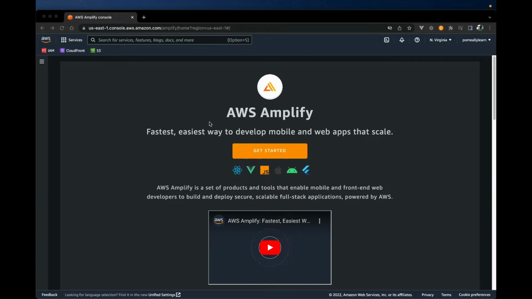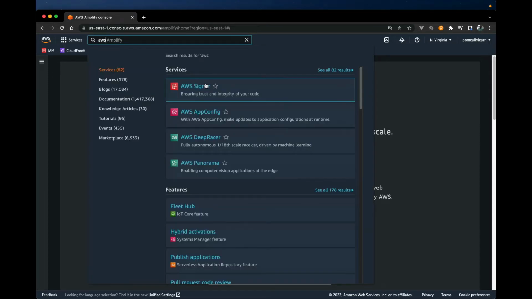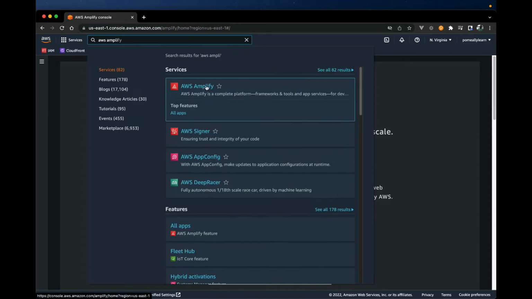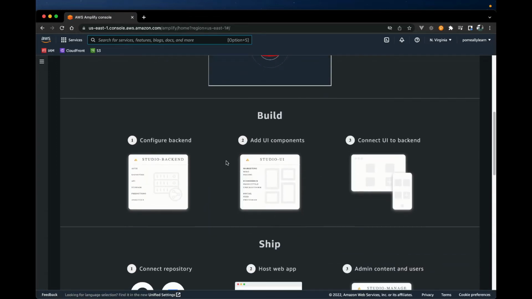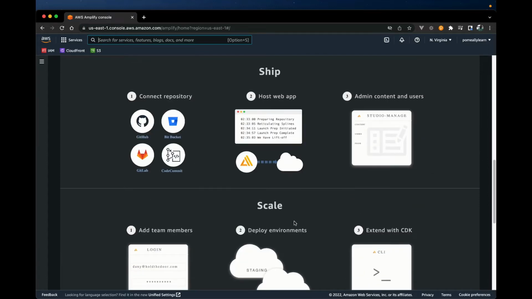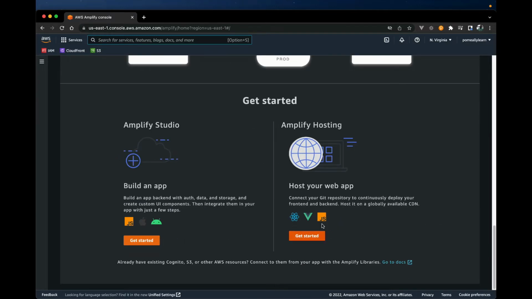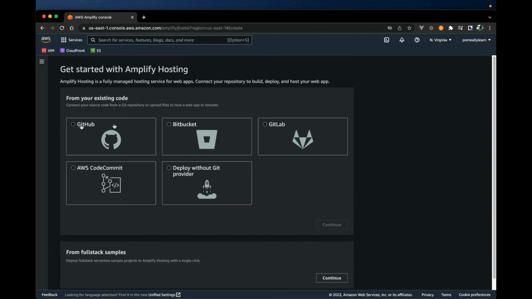Now, this is a service within the AWS console, so you can always search for AWS Amplify, and you should get to this page. We can scroll down, and this will show you just some of the features of Amplify. There's Amplify Studio, there's Amplify Hosting. This is what we're interested in. And here we see support for React, Vue, and just simple static JavaScript applications. So let's get started. And off the bat, there's a couple options where we can tie this in.